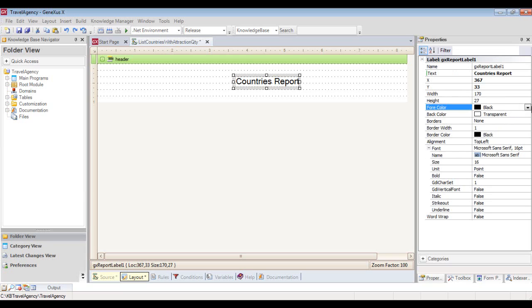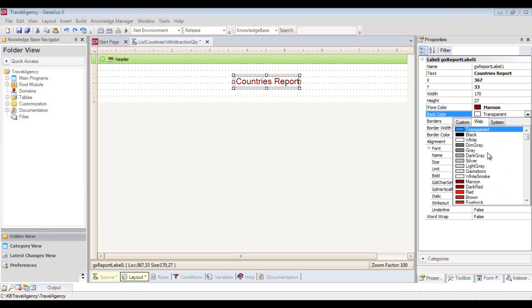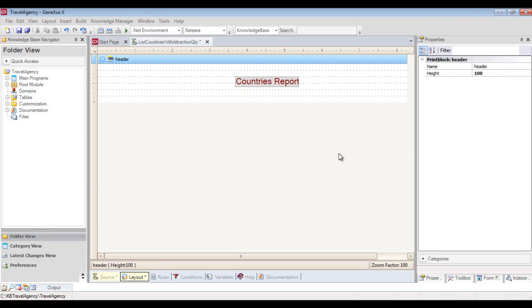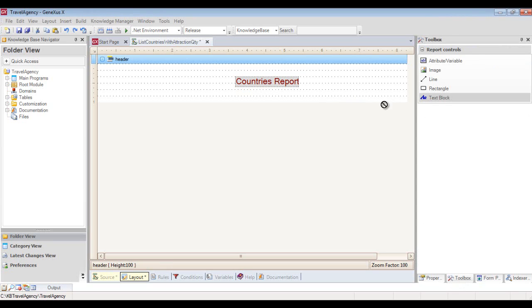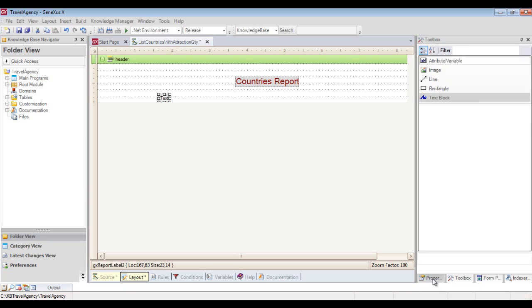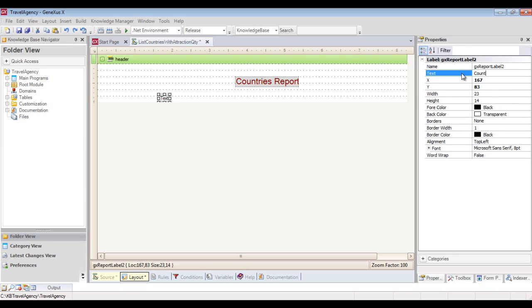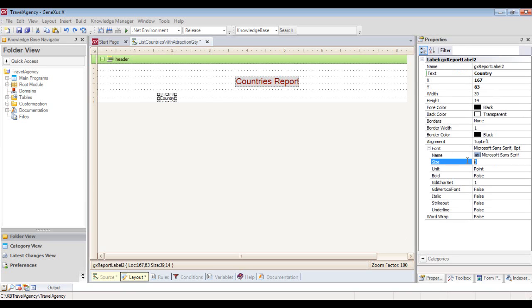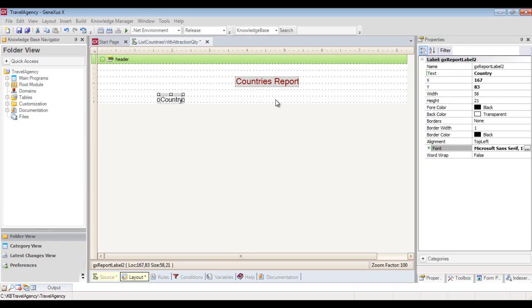font color, and the background color. We will add another text to the print block, country, and define font size 12. We copy this text block and paste it to save time, and we only modify the text property of the new text block to quantity.